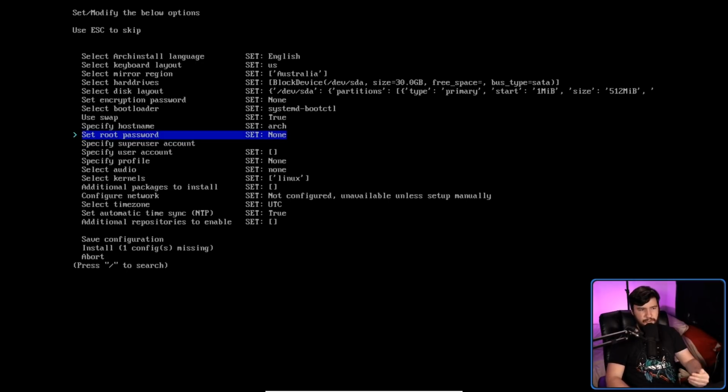Now, when it comes to the user accounts, it can get a little bit confusing. There is a set root password and specify super user account. I suggest not touching this unless you're going to have a super user account that is not the root account. It is going to implicitly create a root account. So if you go and specify the superuser account and then specify the root account, it's actually going to try to create a second root account and it's going to crash the installer. So just don't touch this option. You probably don't need it. If you want to go and make another superuser, you can do it through specify user account. This option just shouldn't even be here.